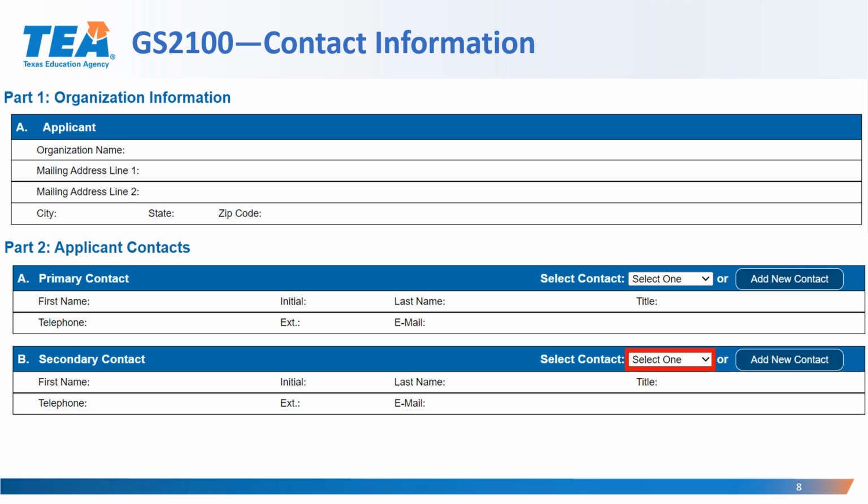Then provide a secondary contact. Select the appropriate secondary contact from the drop-down menu. The contact information will populate on the form. If the contact is not listed, click on Add New Contact. Be sure to save the form, as this will redirect you to the contacts page on eGrants.